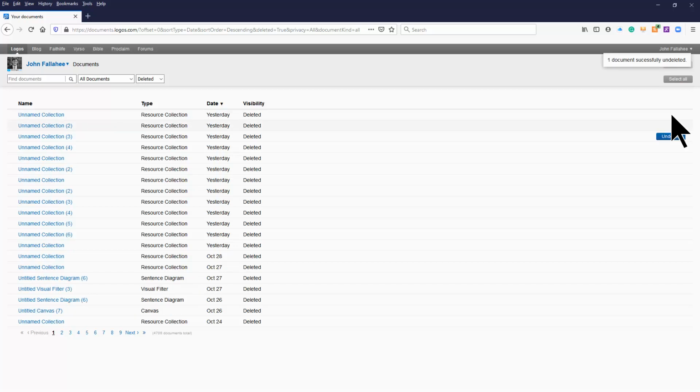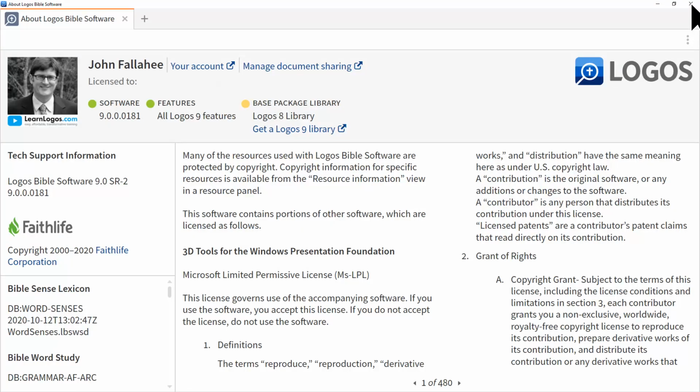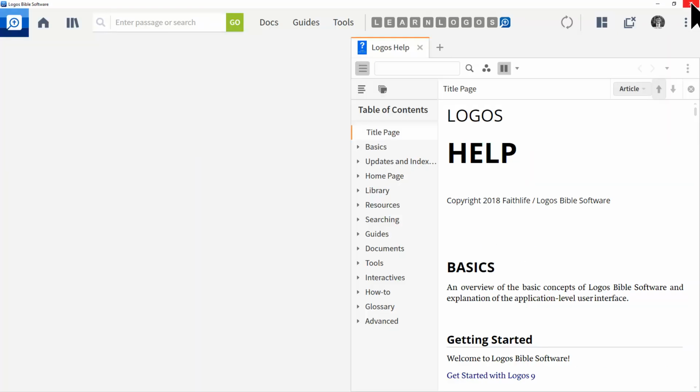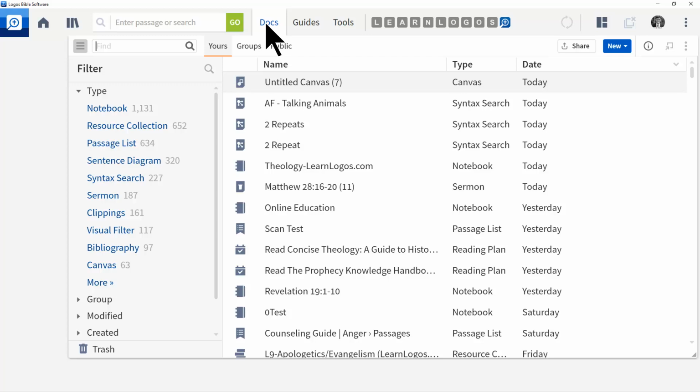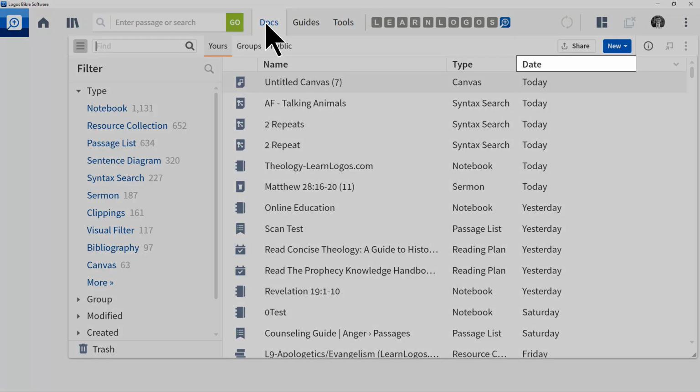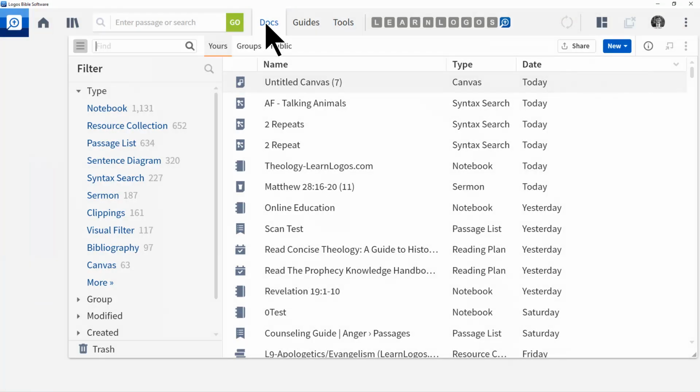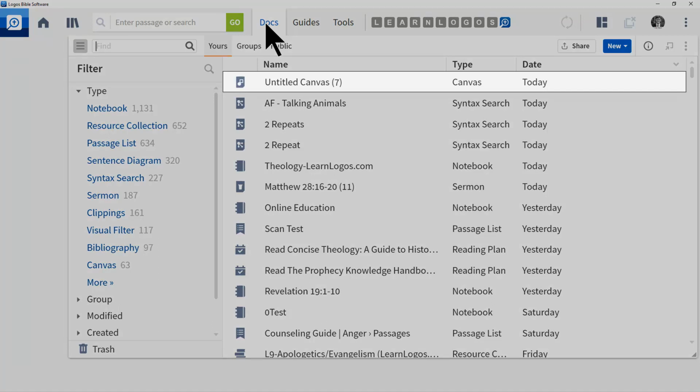Let's go ahead and close this internet browser by clicking on the X at the top right and return to Logos to see our new undeleted document. We'll need to close our About Logos Bible Software window, therefore click the X at the top right. Let's also close our Logos Help window by clicking on the X on the tab located here. Let's go ahead and click on Docs to access our undeleted document. If you are sorting your documents, with today's date being the most recent, you'll see your newly undeleted document at the top of the list. And here we have my untitled Canvas number 7.